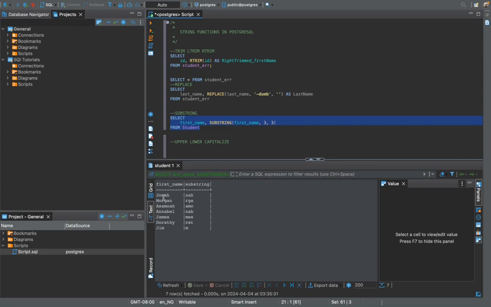So 3 is start counting from the third character and then stop at the third character here. Here it starts counting from the third character and then it picked up everything from Jim here. Here it starts counting from the third character and then stops at the third character. That's why we have the rat here. So that's how we use substring.